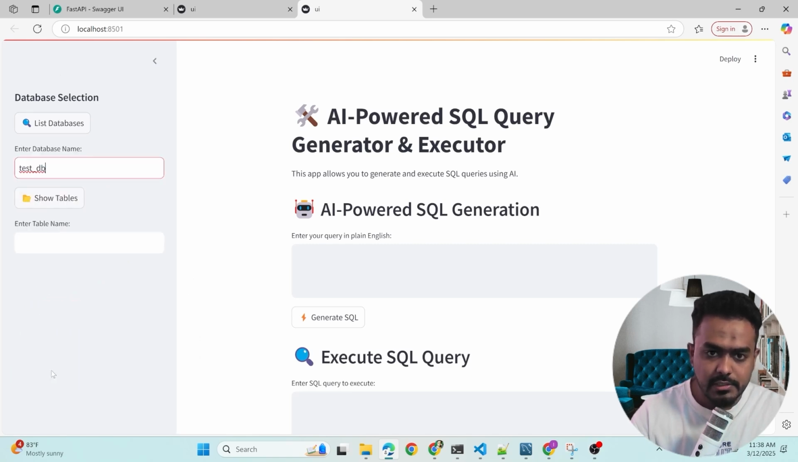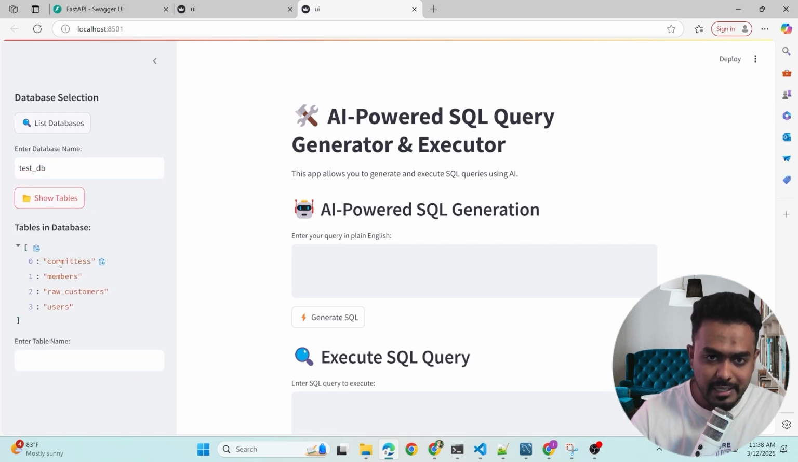So once you do test_db, now I'm getting an option to show tables. Let me click on show tables here. These are the different tables present inside this database. So we have committees, members, raw customers, and users.